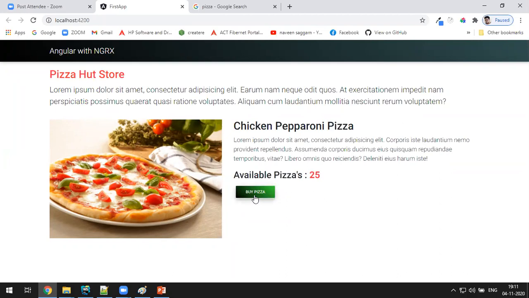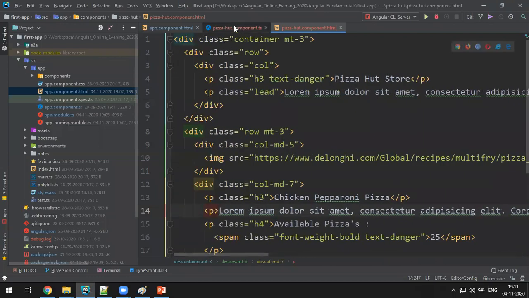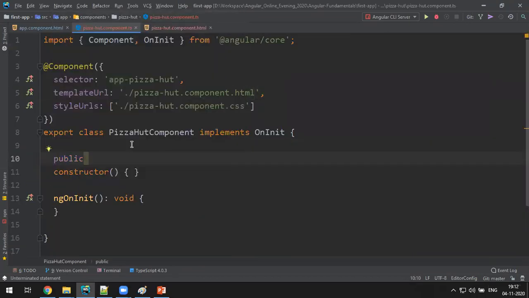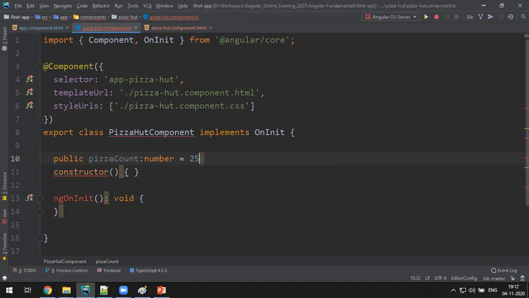So let's make this small example standalone, without NGRX. So what you do, you want to update this number, you have to keep this in the state, and when you click on the button, update the state in the local component. So what I do is, in Pizza Hut, I create public pizzaCounter of type number is equal to 25. I take pizza count as 25, and this 25 I want to display dynamically on my screen.